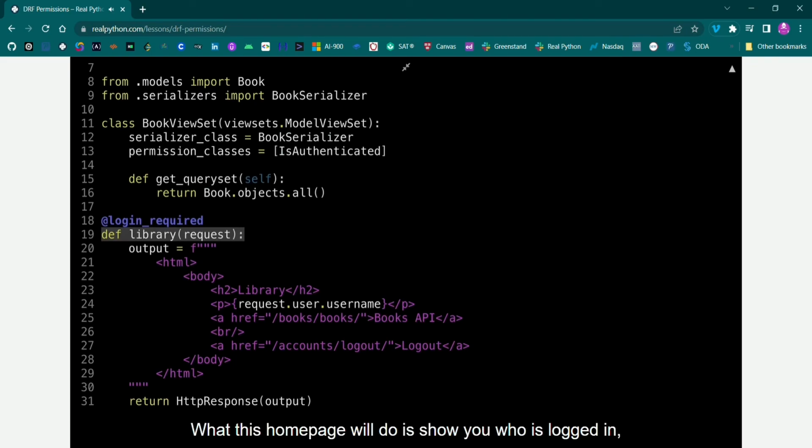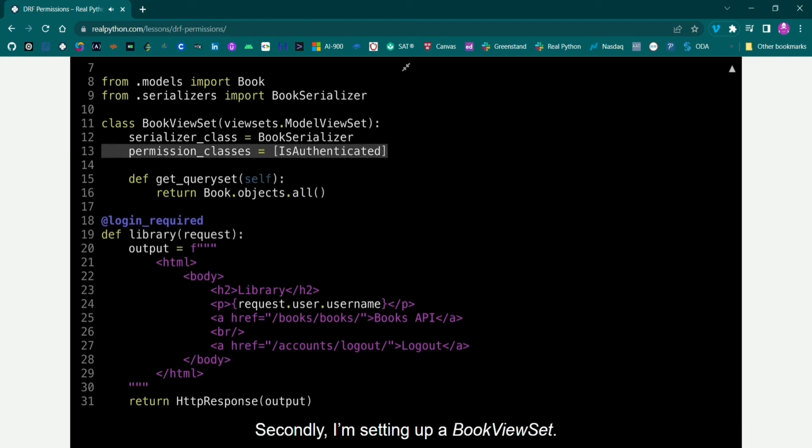What this home page will do is show you who is logged in, provide a link to the REST API, and a link for logging out. All of that will be rather useful when I try to demo this shortly. Secondly, I'm setting up a book view set. The only difference between this and the artifacts view set is the newly added permission classes attribute. Permission classes takes a list. In this case, I'm passing in the isAuthenticated class.